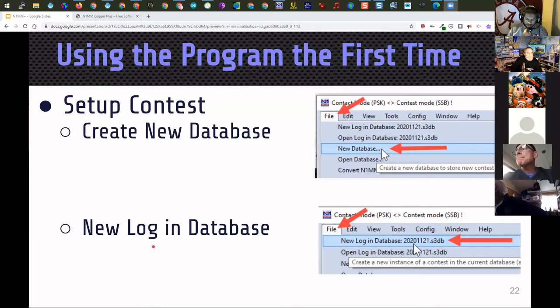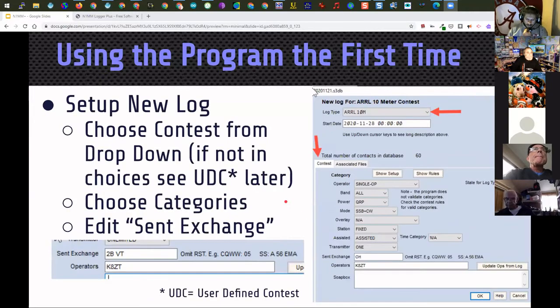Now, let's say you're operating 4 contests in the same weekend. Well, you might want to keep the same database and have all 4 of those new logs in the database. And let's say one of them is a 160 contest at night, and the other one is a VHF contest you're operating during the day, and you want to switch back and forth between those. You wouldn't create a new log each time you go in to start up the contest. You would go back and open the previous log that you were using, and I'll actually demonstrate that in a few seconds here. So let me go ahead and switch over to my N1MM screen.